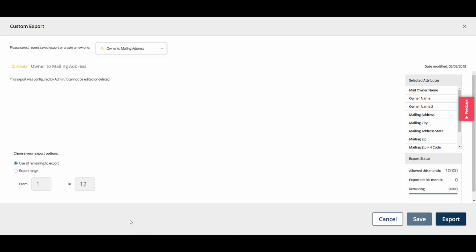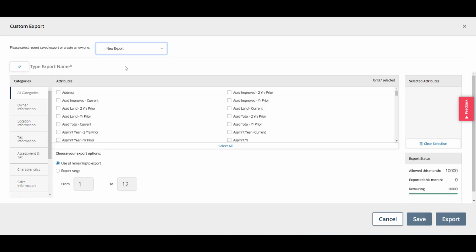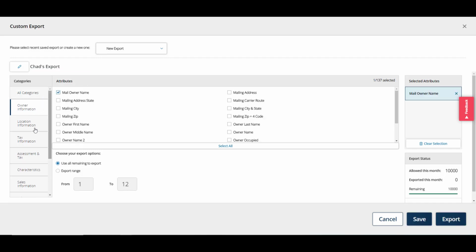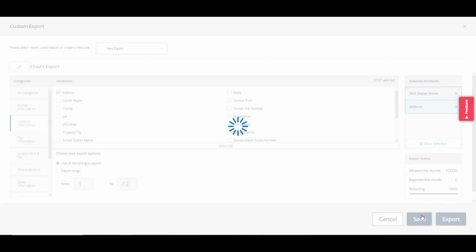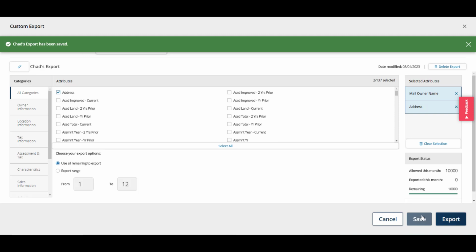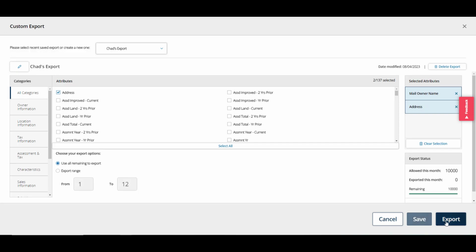Start by dropping down the list of saved exports. Click Create New Export. Name that export. Checkbox all the fields you'd like to include. Then click Save to add your custom export to the list. Once saved, you can click Export to download your spreadsheet.